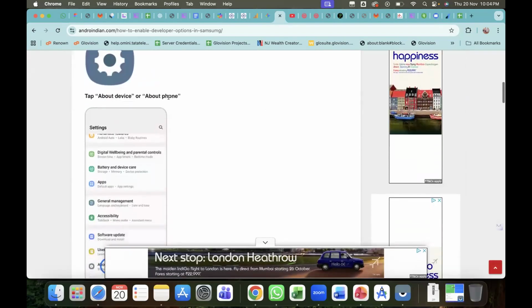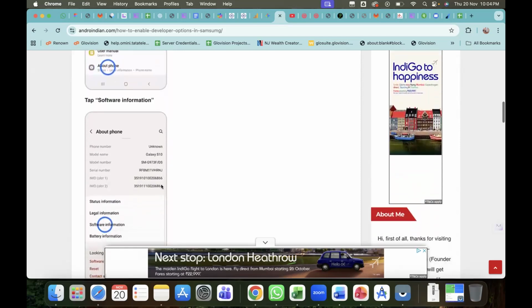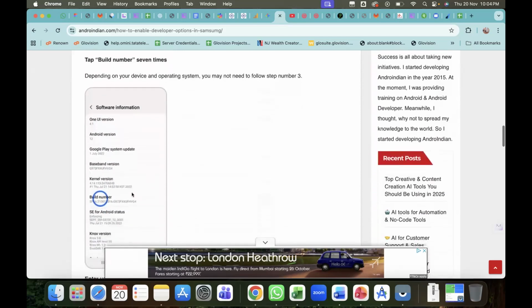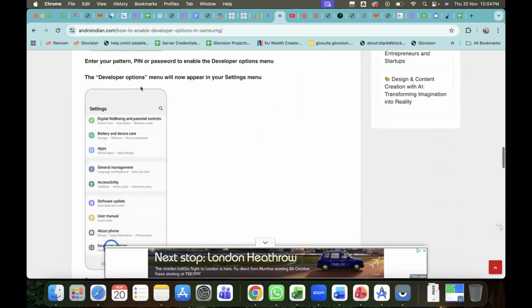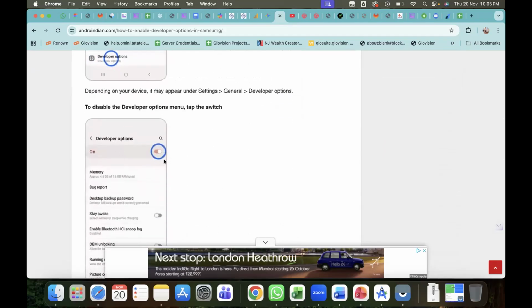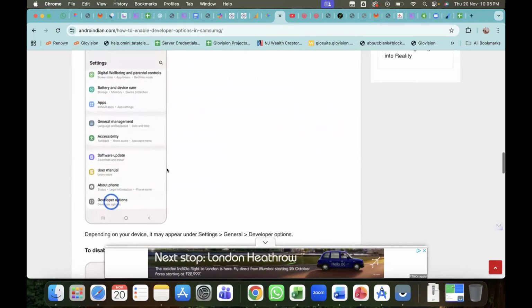Go to About phone. Click on Software information, then Build number. Click multiple times on Build number. Then it shows that developer options are enabled. So click on developer options. Then turn on the developer options. So that's it. It will connect your mobile here.